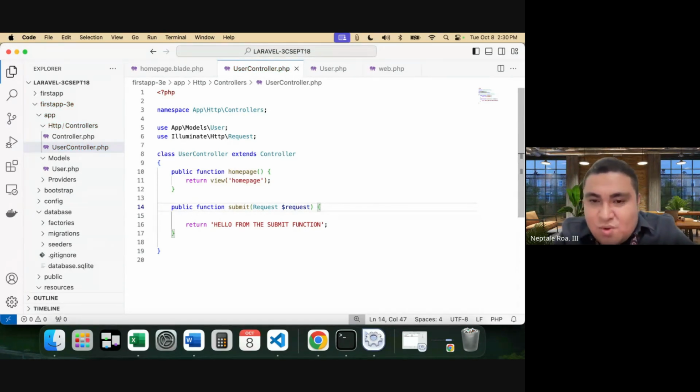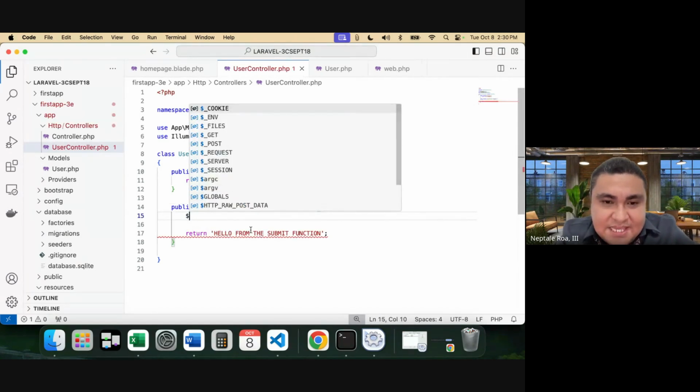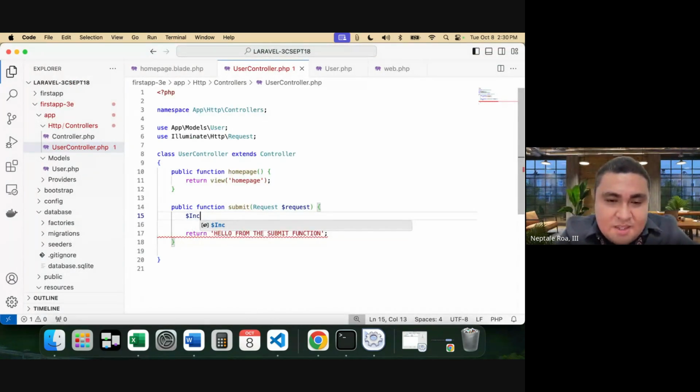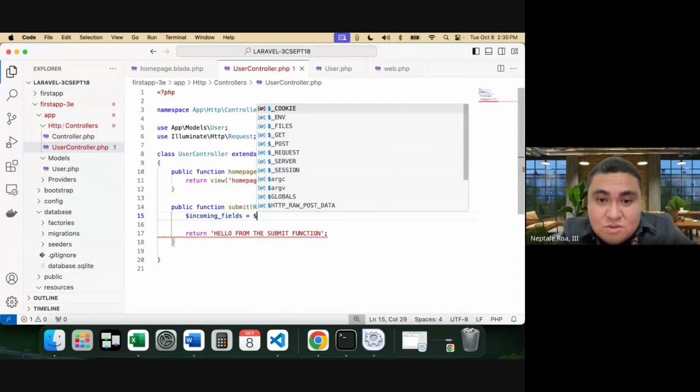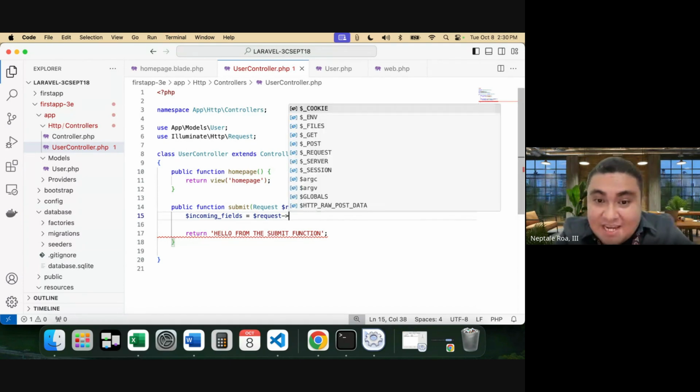And we'll try to have as well a variable that will help us in accepting the input coming from this form. Okay? So for example, you can use another variable, but just for this, I will use incoming_fields. Okay? And then let's equate it with the parameter request.